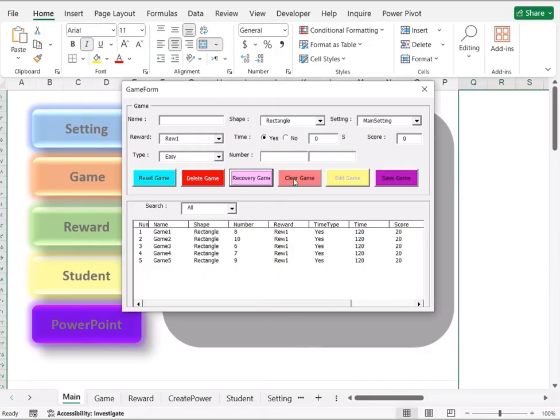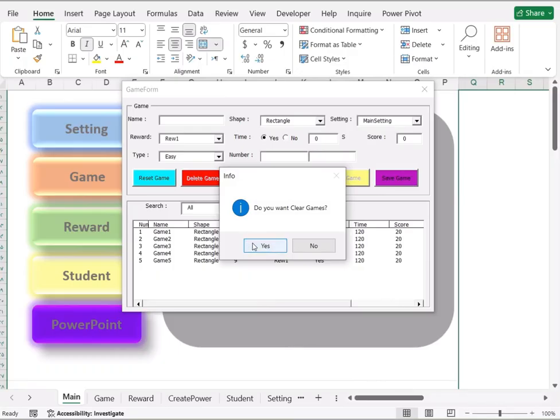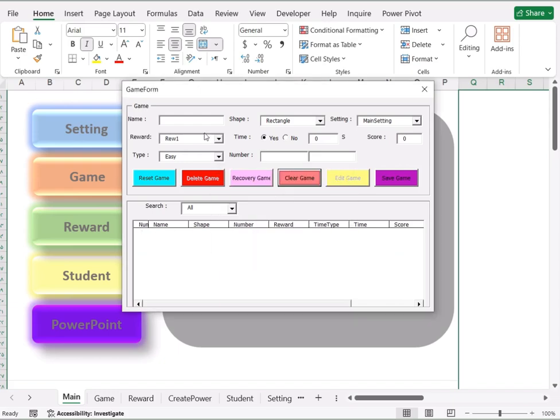Now, I will delete the games I previously designed and use the first game to demonstrate how to enter the information. I choose the name Game 1. I select Main Settings as the settings. I choose Reward 1 as the reward. I set the timer to yes and consider 120 seconds. I set the score to 20 points. I select Easy as the type. I set the number to 6.